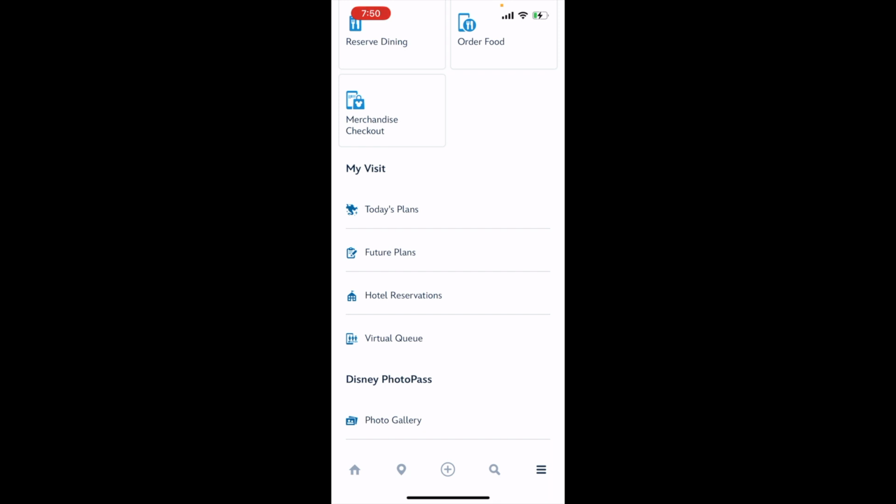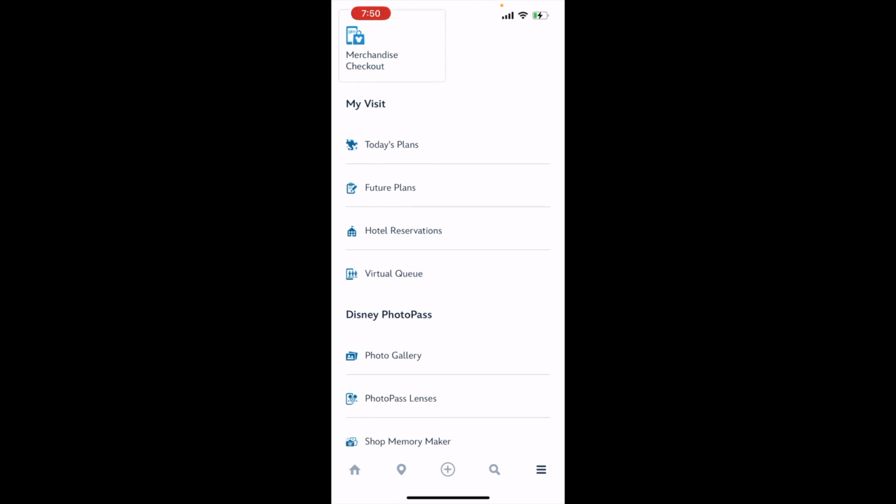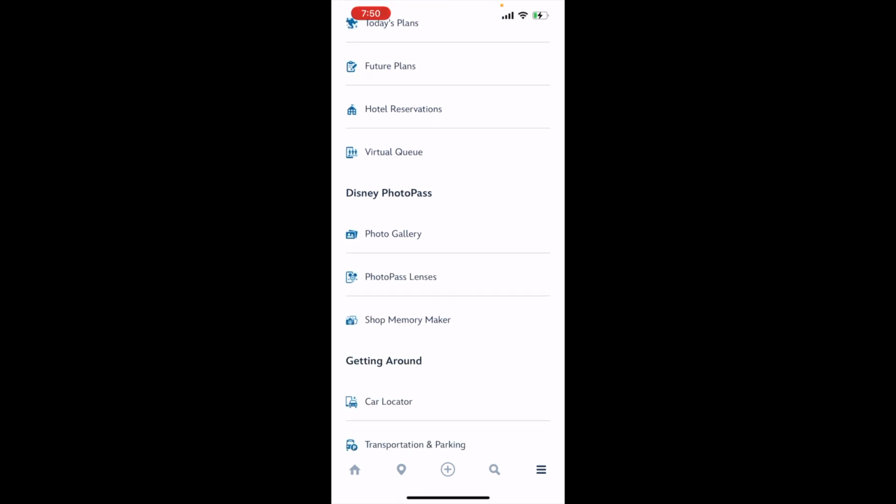You can look at the current plans of the day that you're on when you get to the Walt Disney World Resort, so you can see what there is available. And you can also look at your hotel reservations. Now at the bottom is all about PhotoPass, so your PhotoPass gallery, your PhotoPass lenses, and your Memory Maker. Again, we're going to do another episode on all of this. I'm just showing you basically the app.